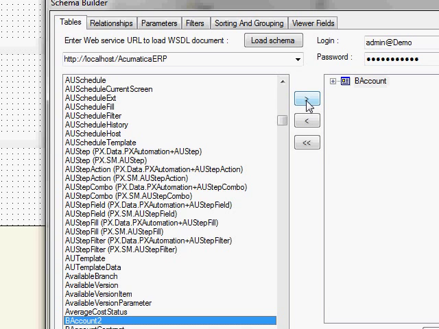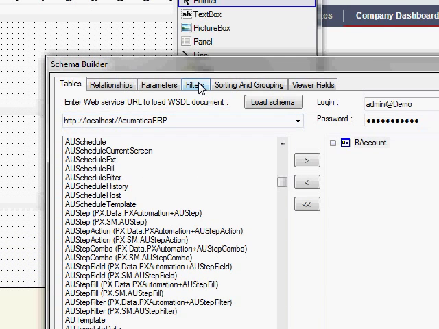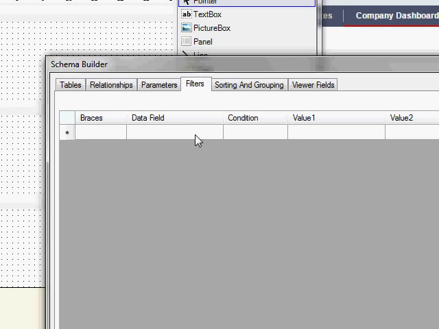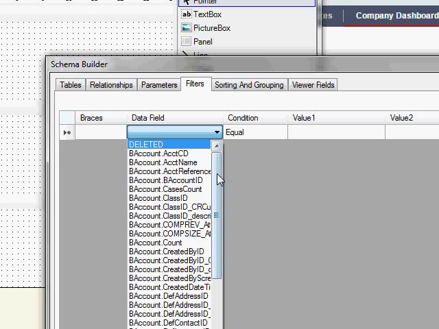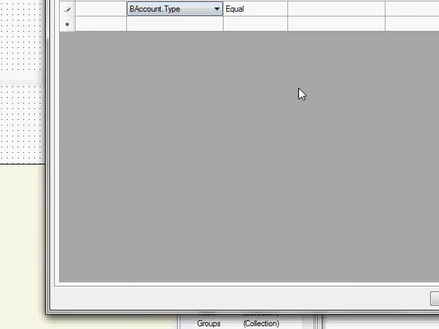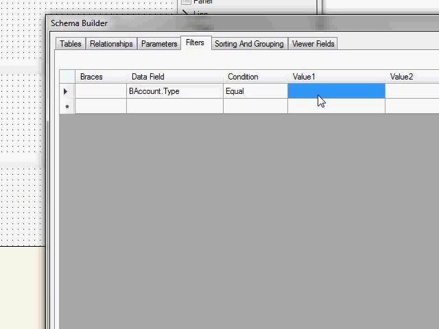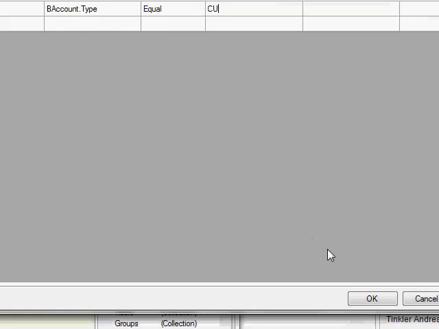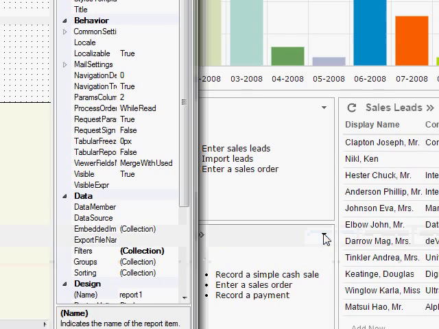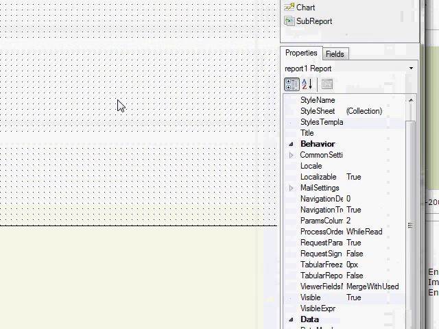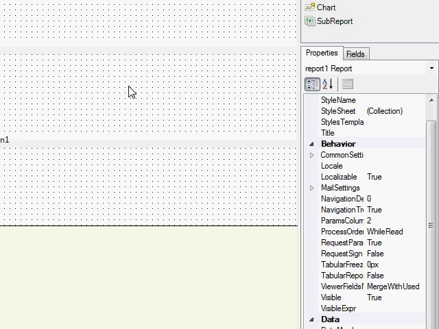The BAccount data access class has multiple entities in it. It has customers, vendors, employees, so I only want to grab the list of customers, and I need to apply a filter to do that. So I'm going to filter on the type field. Say type, and then the value for customer is CU. So now I'm only going to get the list of customers by applying this filter. I'll click OK. Now I've actually connected my Report Designer application to Acumatica.